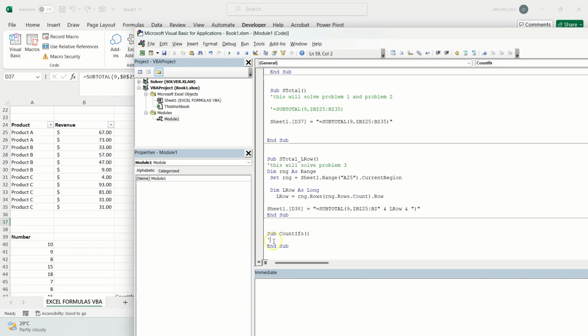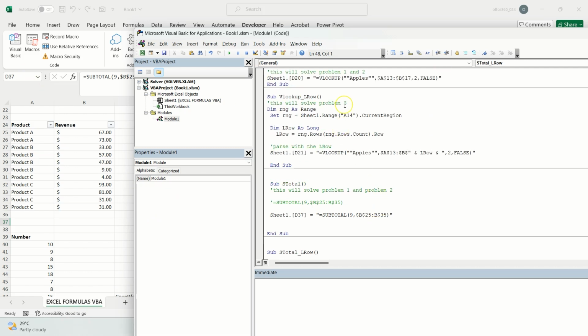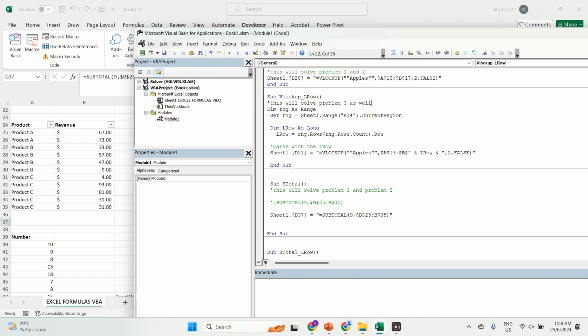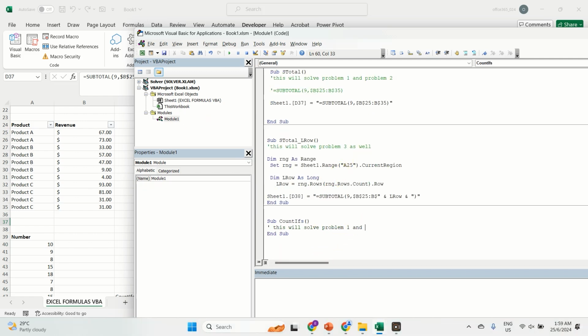Okay, now I'll say that we're not using the algo, so this will solve problem 1. I should say problem 3 as well to indicate that it solved all the problems, right? It has solved all the problems, okay, to indicate that not just 3 but 1 and 2 as well. Okay, this will solve problem 1 and 2, right?